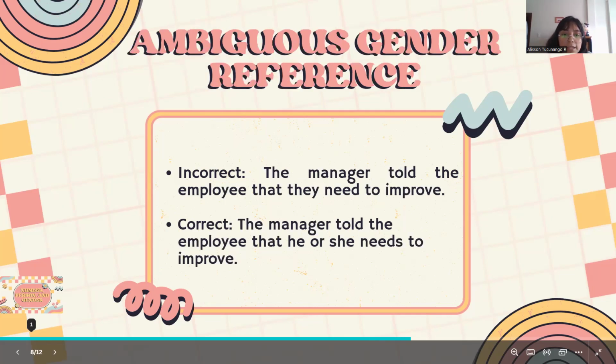The seventh one is ambiguous gender reference. In the incorrect sentence, we have "the manager told the employee that they need to improve." And in the correct sentence, we have "the manager told the employee that he or she needs to improve." So to avoid confusion, especially when referring to a specific person, it is important to use gender neutral language or specify the gender explicitly.